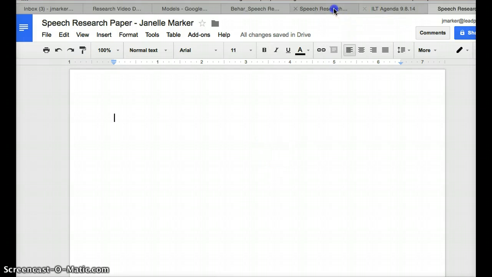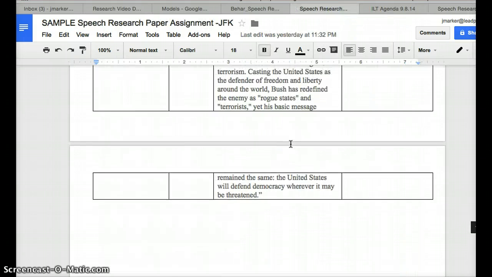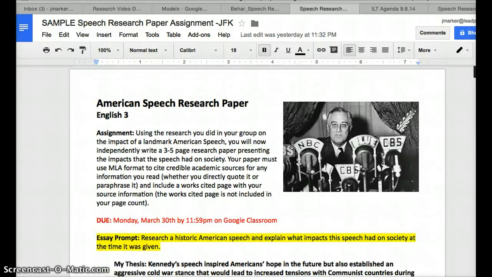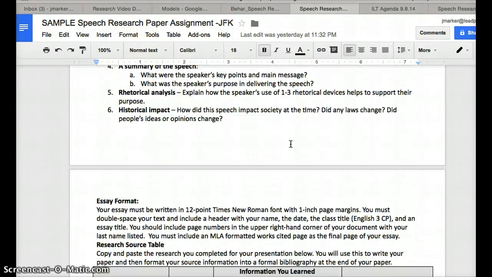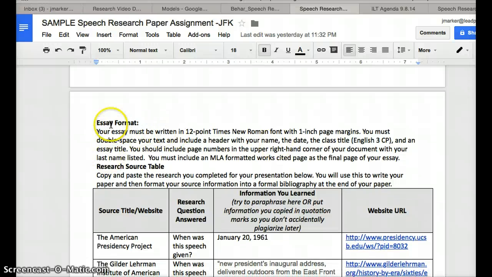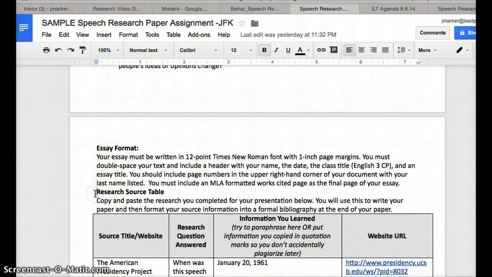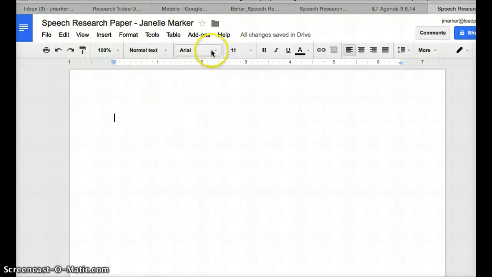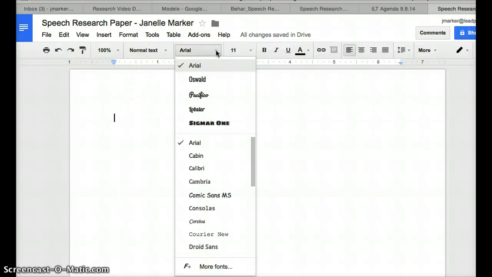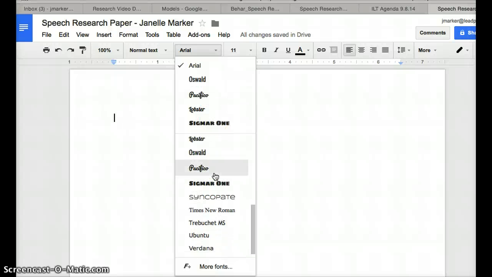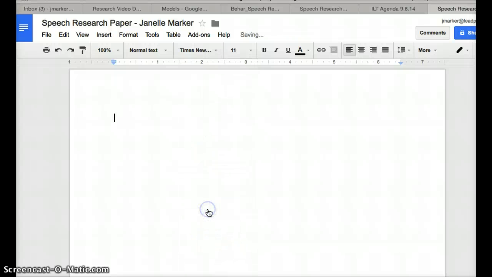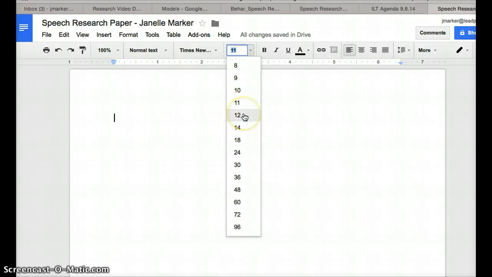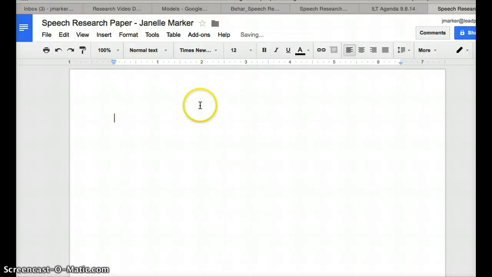Okay, and what you're then going to do is go to your actual assignment document, which looks like this. There's a lot of details here about the essay format and how you should be structuring your essay. So it must be written in 12-point Times New Roman font. So go back to your new document and you'll see here that the font is set to the default of Arial. You'll need to go down and choose Times New Roman. And then you'll have to change the size to 12. The default right now is 11, so change it to 12.